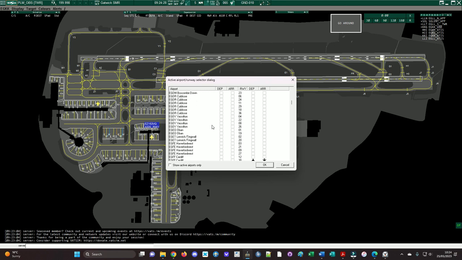scroll down to Gatwick, sorted by ICAO code alphabetically, so it's at Gatwick here, and then tick departing and arriving, and you want all of these for all the runways on the left two columns, then the runway in use on the right two columns. I'm not sure what that is, we can check that in a minute, but I'll leave it at 26 left for now. Press OK.